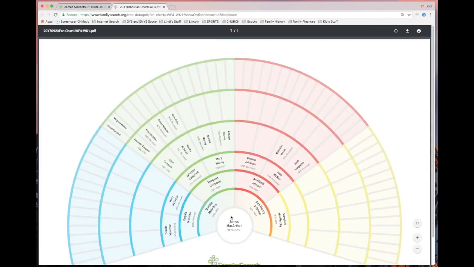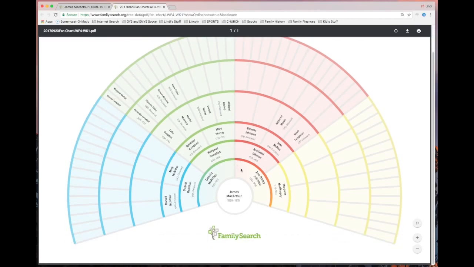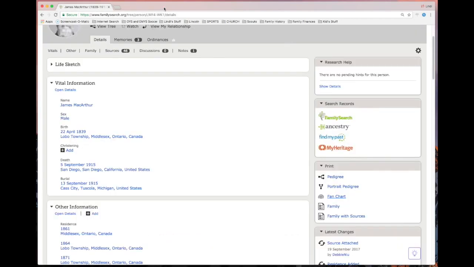If you click on the fan chart, this is a wonderful feature as well, because you can come in here and say, okay, we're doing pretty well on this particular line, but we're struggling here, we're really struggling here, and you can figure out where you need to work next. So that's a great chart to print.